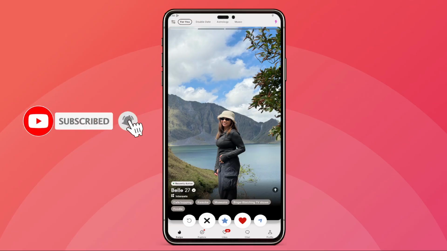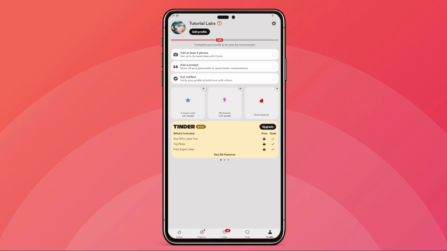First, you'll want to navigate to your profile by tapping the profile icon at the bottom of your screen. This will take you to your main profile page where you can view and edit your information.